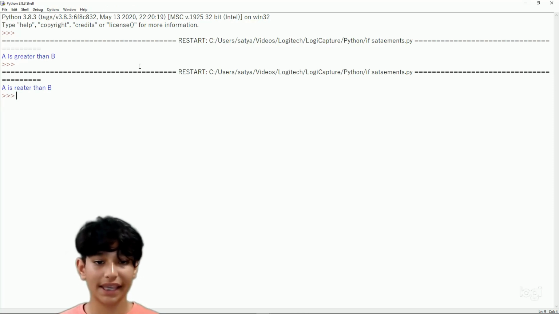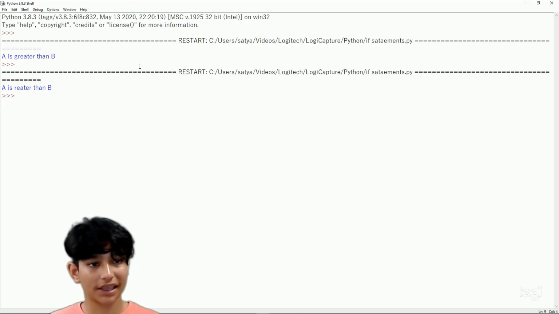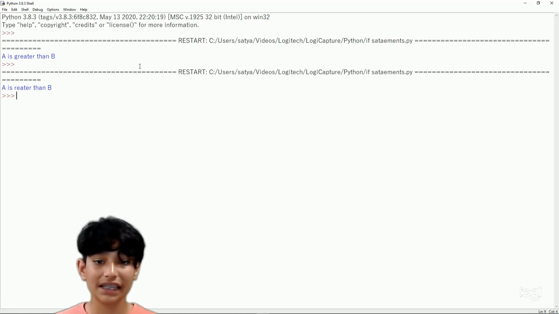It printed A is greater than B, or A is greater than B, but that was just a typo. So it said A is greater than B. Good. It did not say the second line, because by default, first is set to be bigger than second. First is my variable and second is my other variable.